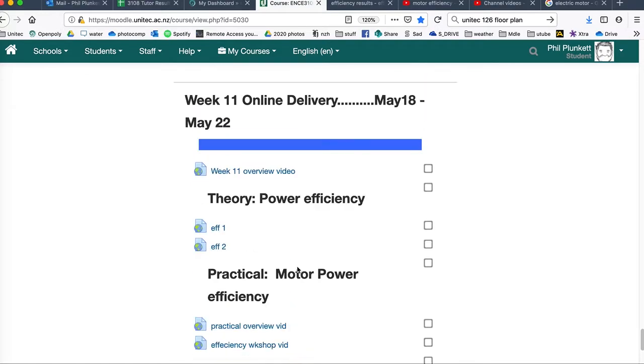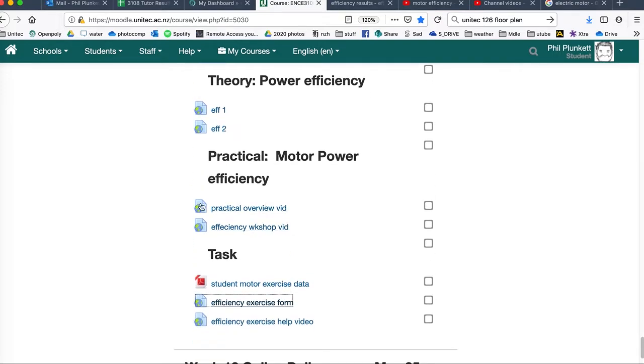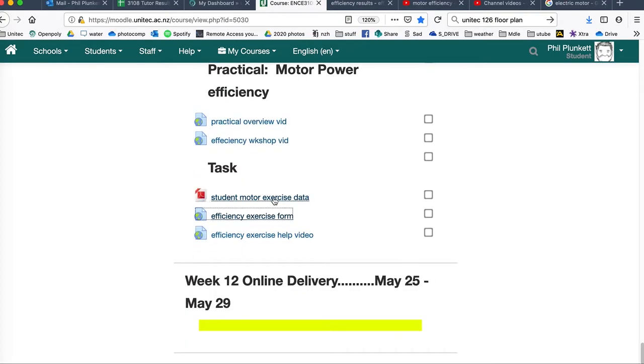So this week's work: efficiency. There's the theory, the practical, an overview video of what we're going to do in the practical, and the practical itself. There is your data that you're going to get out of your practical. Normally it would be in the workshop, you'd run the practical and write down the data. We're not going to be there, so I've written the data down for you and given it to you, and then you can do the calculations.